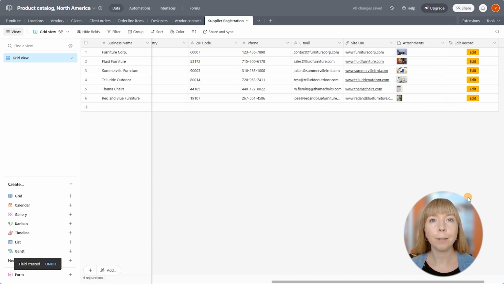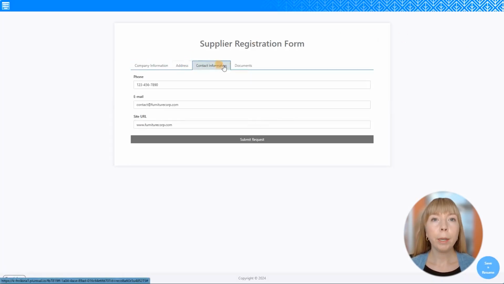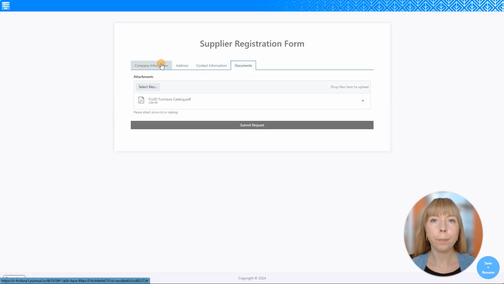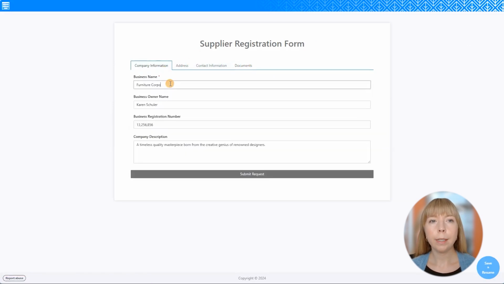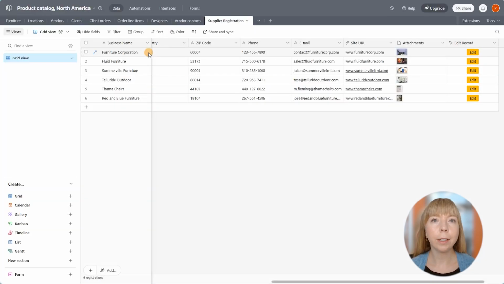So let's test it. We can modify, for example, the first line item. When we click the Edit button, the form is open in a new tab, and we can make changes to any field on the form. Let's change the business name. Click Submit. Let's go back to Airtable. And as you can see, the change is quickly reflected here.